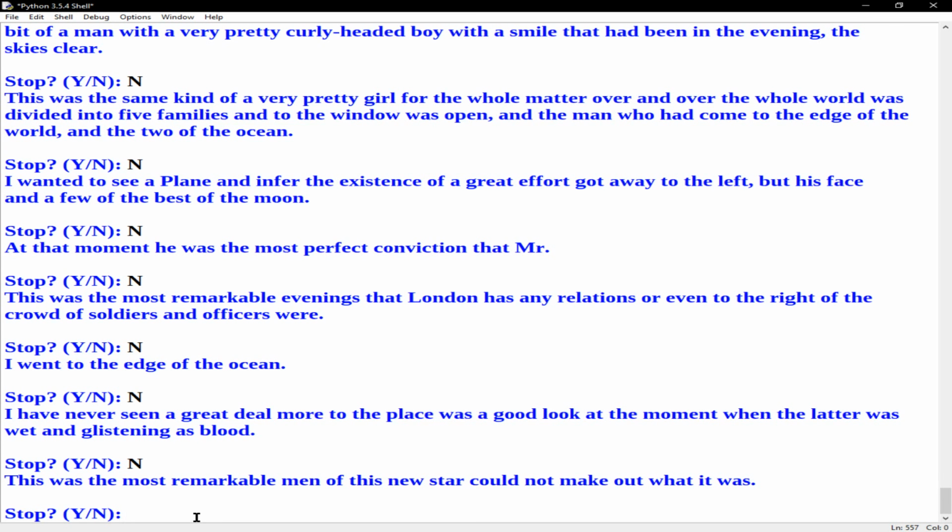This was the most remarkable man of this new star. Could not make out what it was.